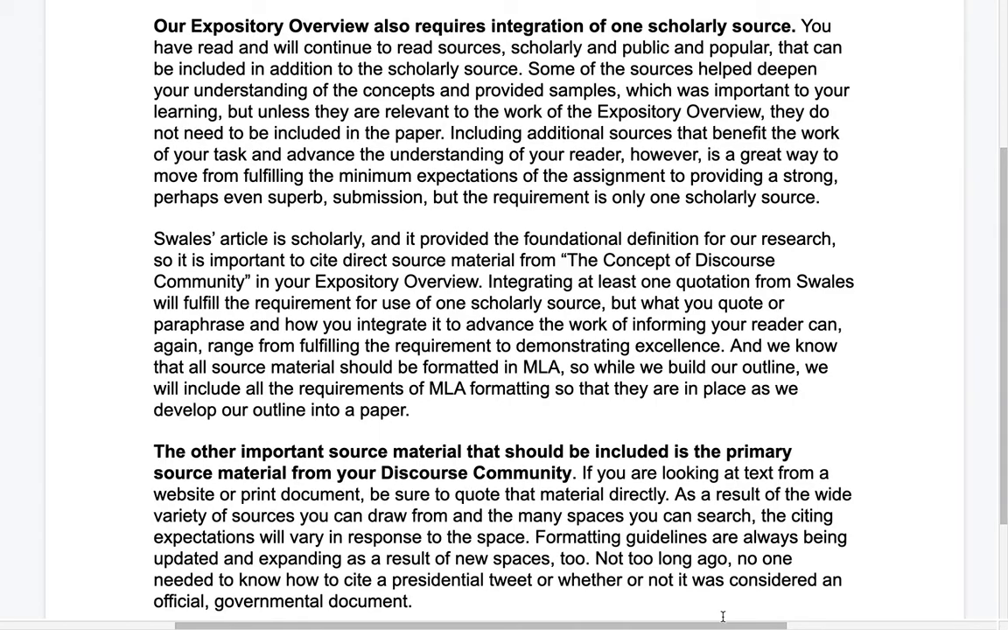Including additional sources that benefit the work of your task and advance the understanding of your reader, however, is a great way to move from fulfilling the minimum expectations of the assignment to providing a strong, perhaps even superb submission. But the requirement is only one scholarly source. Swales's article is scholarly, and it provided the foundational definition for our research. So it is important to cite direct source material from the concept of discourse community in your expository overview.